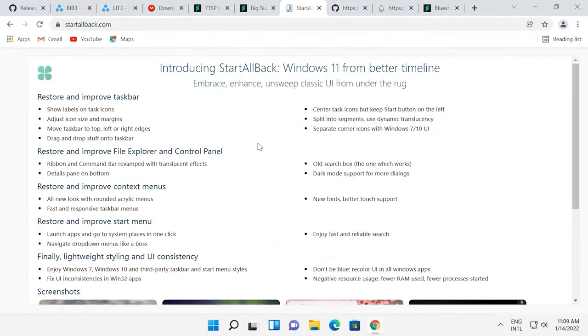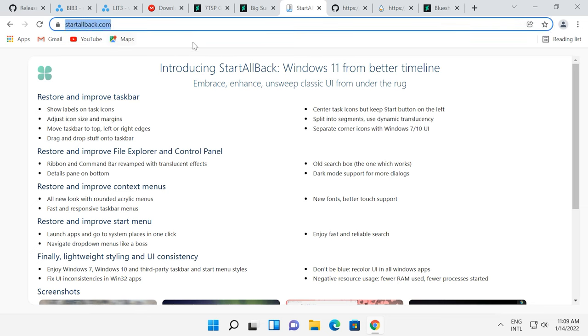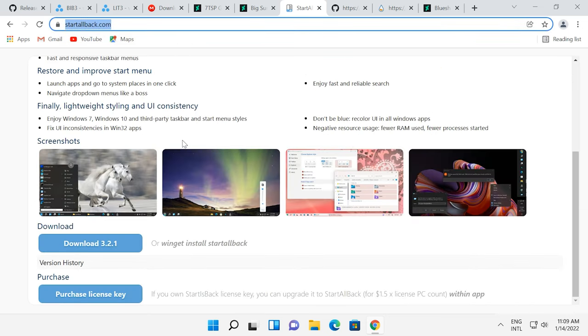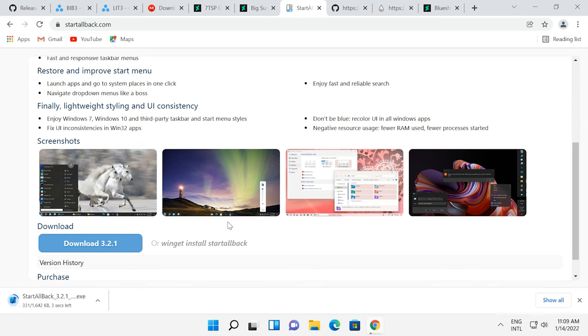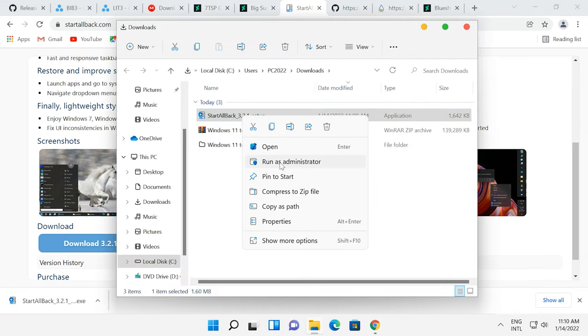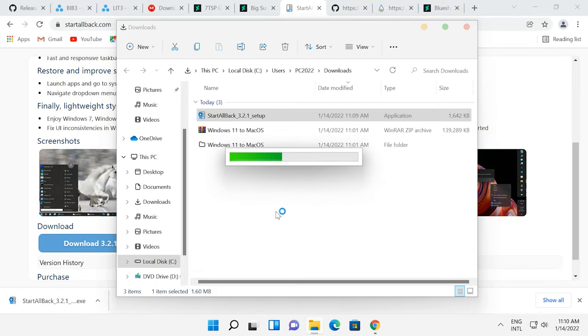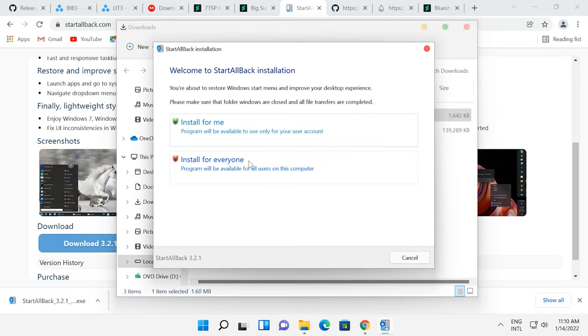You can move on to download a utility called StartAllBack. It brings the classic Windows 7 style menu for the Start button in your Windows 11. Download and install the utility. At this stage, select Install for me.